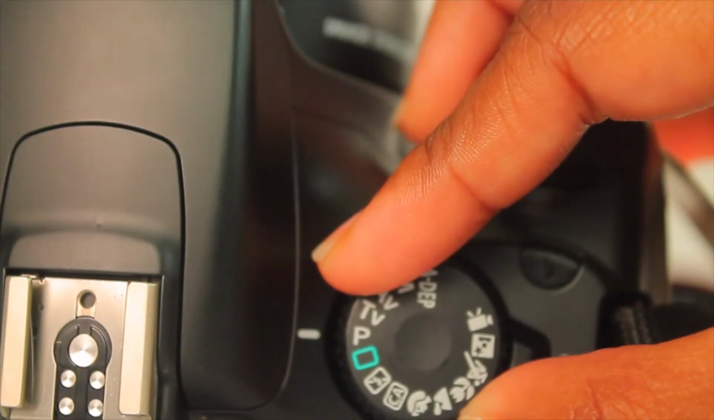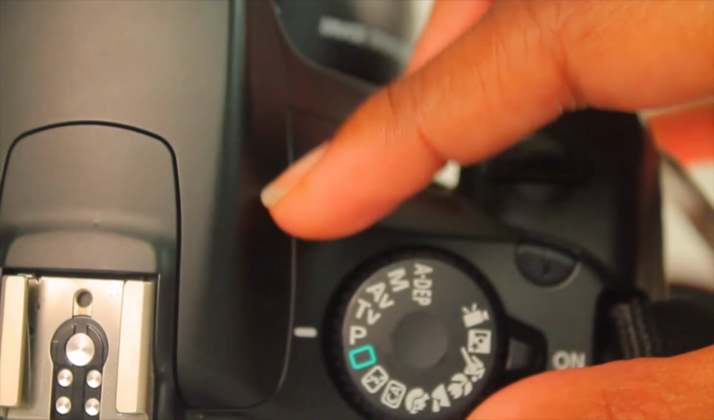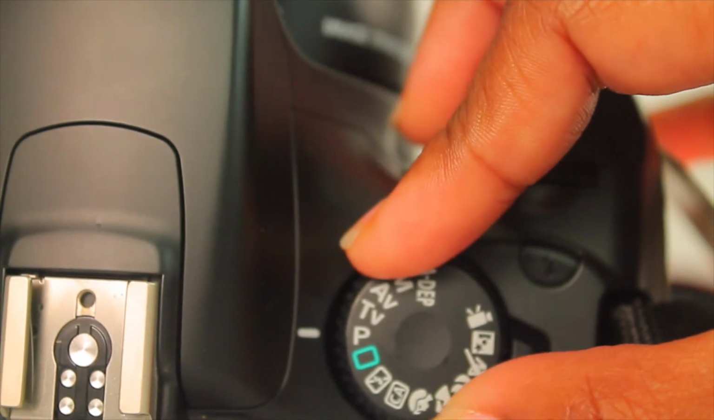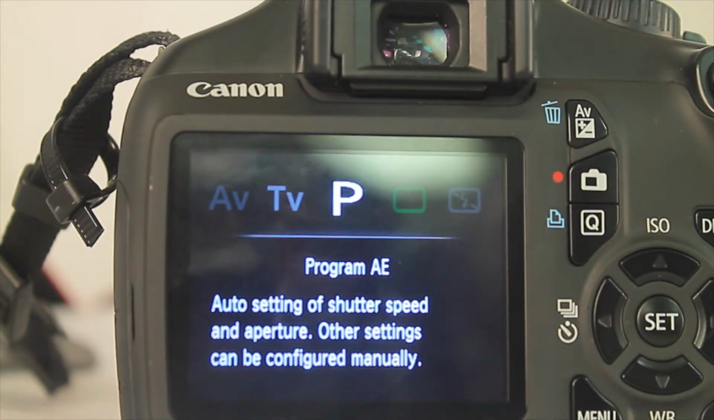The P on your camera mode stands for program mode. You are able to set either the aperture or the shutter speed with this mode. If you set the aperture, the camera will adjust the shutter speed. If you set the shutter speed, the camera will adjust the aperture for you.